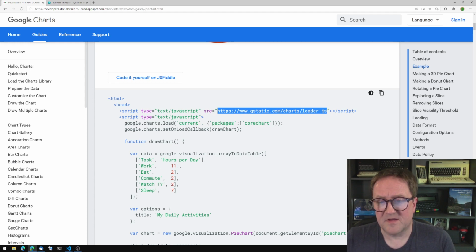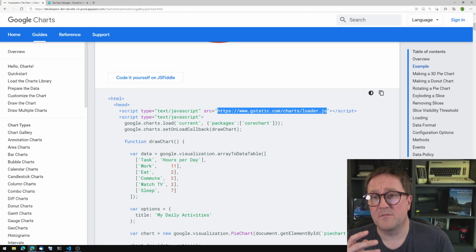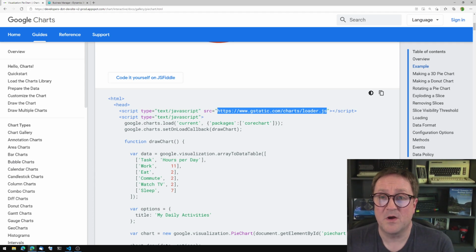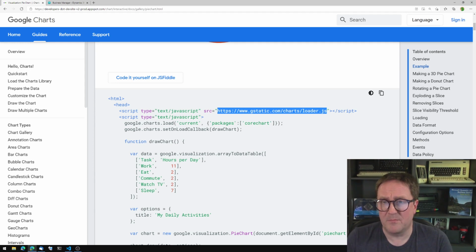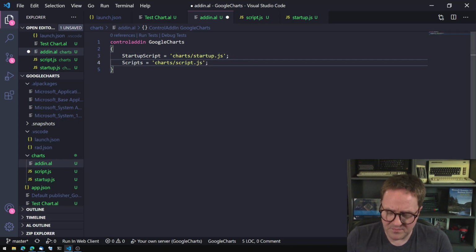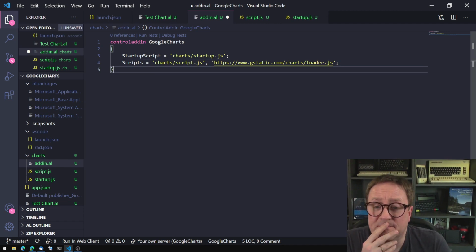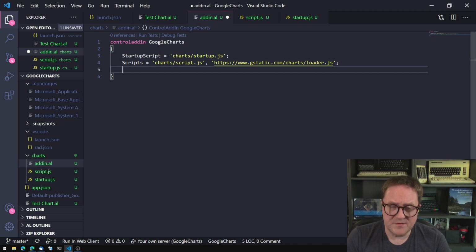And since we're working with a dynamic loader, if you watch some of the other videos, what I usually do is that I get the entire JavaScript stack that's needed and put that inside the AL project, so everything loads locally. I prefer that, but in this case we cannot do that. But it's not really an issue, because we can just add that one as a script with the full path, the full URI.